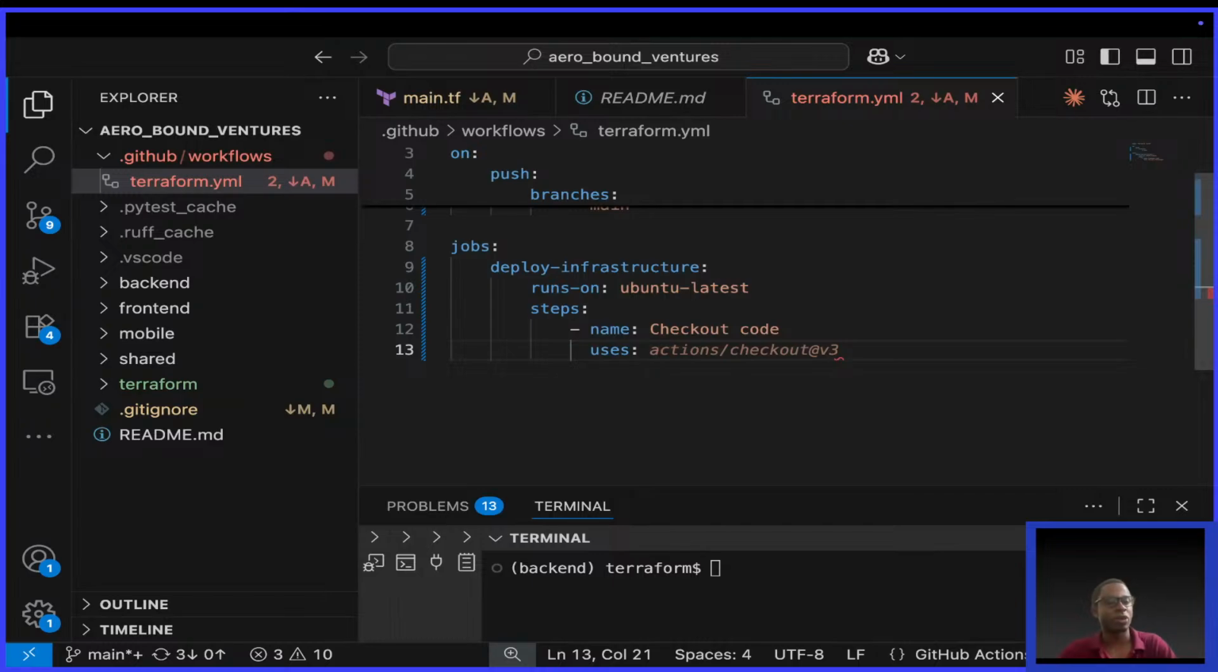Now this is an action I told you about. The actions which exist on GitHub. I told you an action is simply a reusable piece of code. So there are pieces of code which have been created. So for example, if I say actions slash checkout 3, I can even use checkout 2.